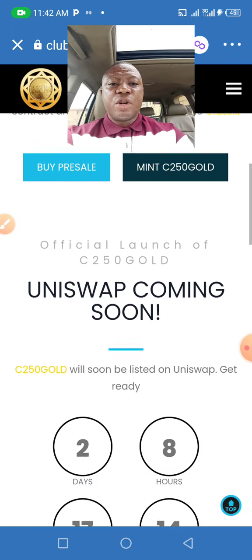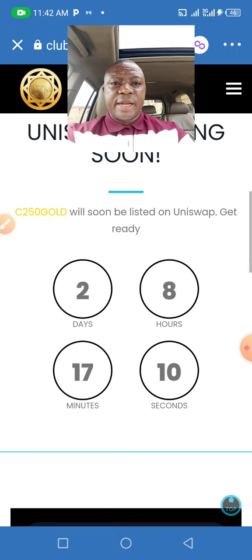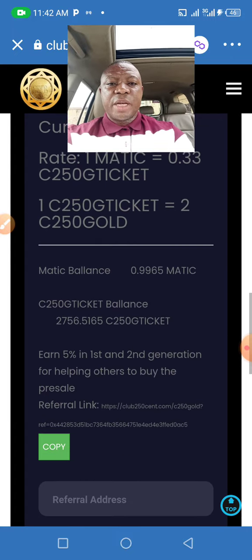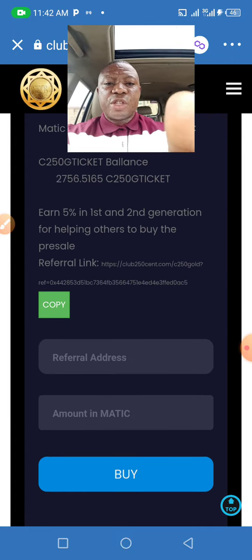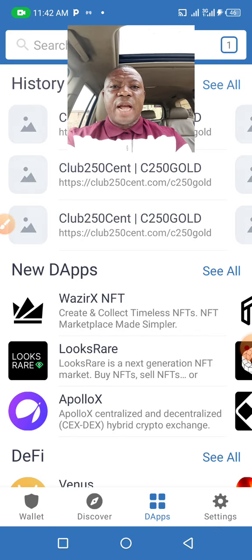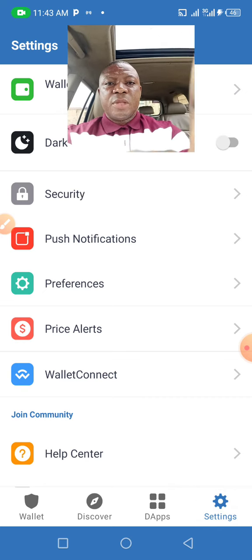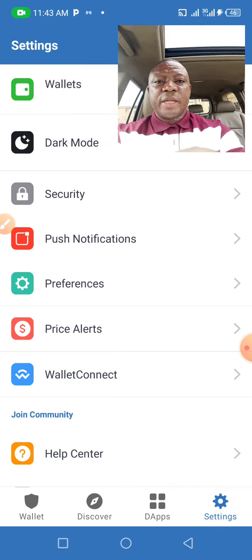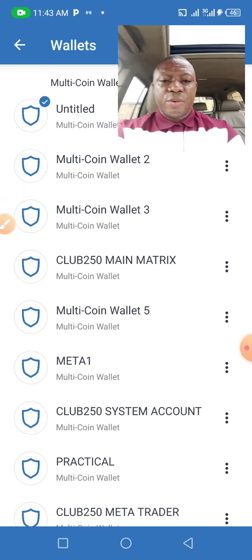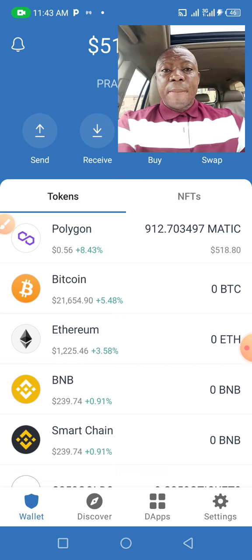So now I have logged into my first account where I have about 2,700-something tickets, which is here. To get your link, you just hit the copy. Then opt out of here, and I will change the network again, the wallet again. I have to change the wallet. Then by coming back to wallet, I come to practical. I am assuming that account, my account 1, is my main account.